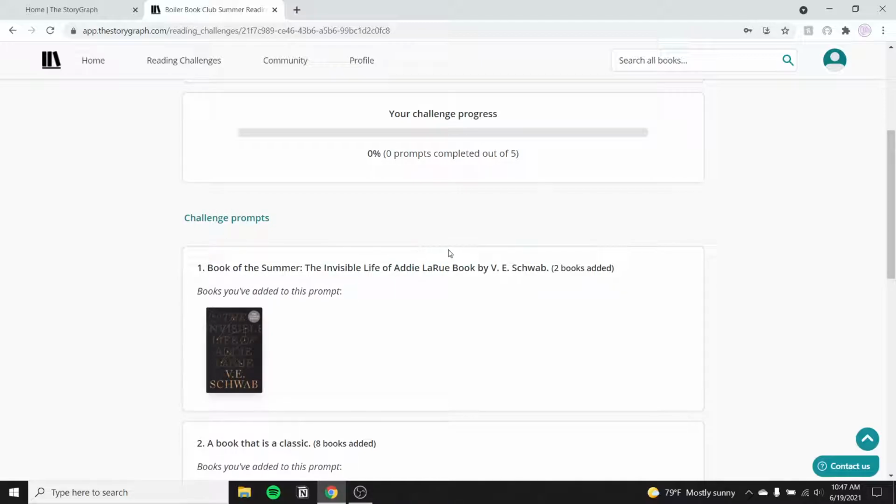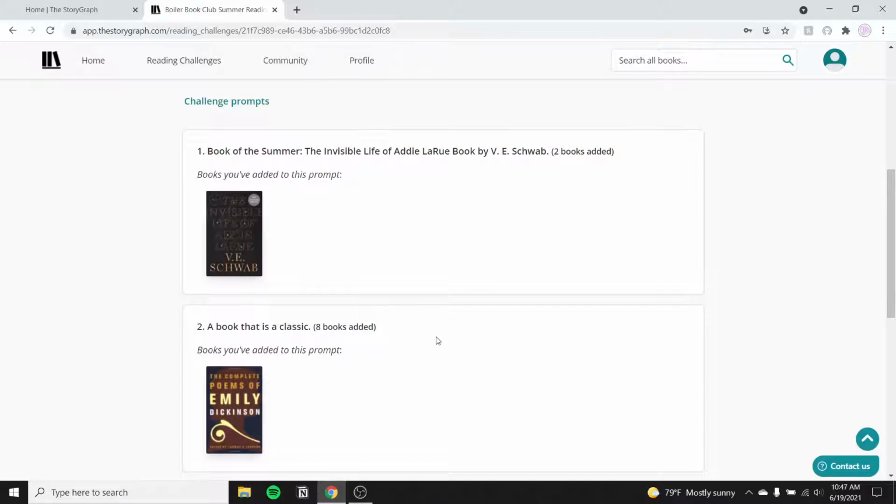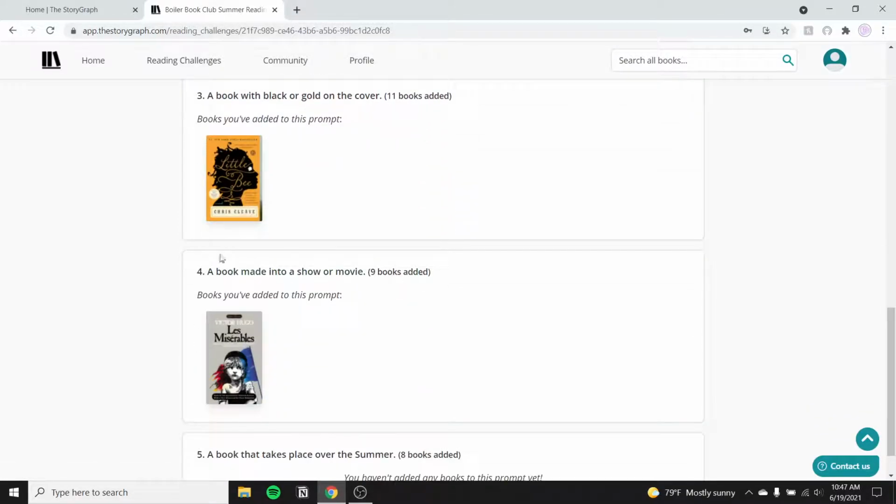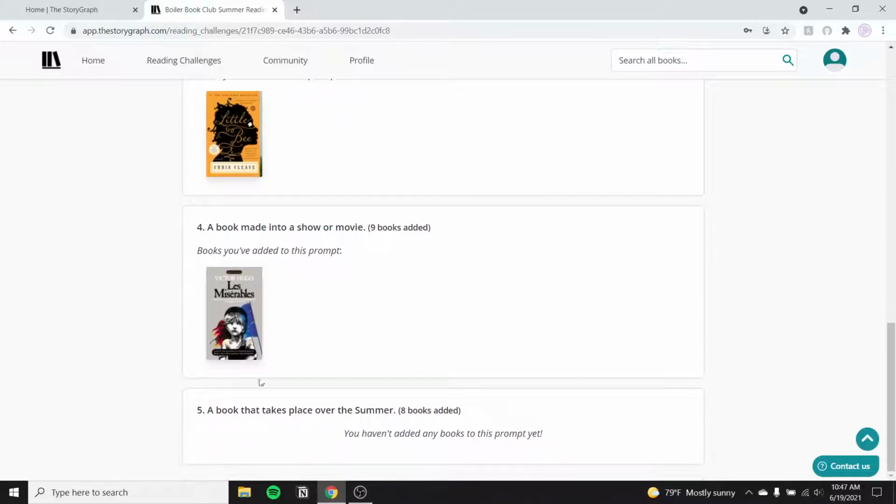So the book of the summer is The Invisible Life of Addie LaRue. So it's here. Then the prompts: a book that's a classic, a book with black or gold on the cover, a book made into a show or movie, and a book that takes place in the summer. I have yet to find one. I'll actually probably see what other people are doing. It's actually a really good example.